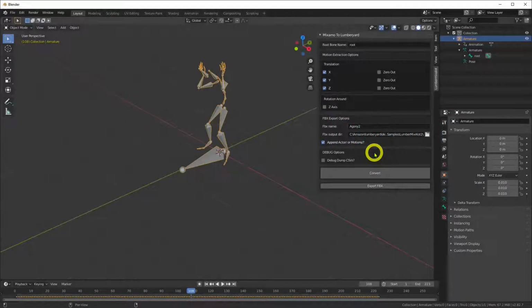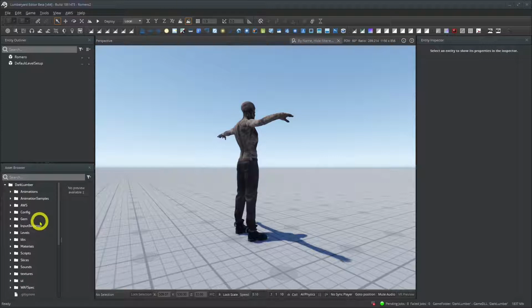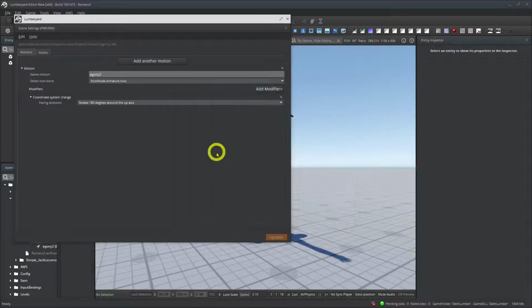Now let's go to Lumberyard and EMotion FX, and see how all of this works. Okay, so here we are in the level we were working on. The character is there, ready to get an animation. Let's go to the new motions folder that was recently added when we exported the character. Let's double click on it and see what we get.